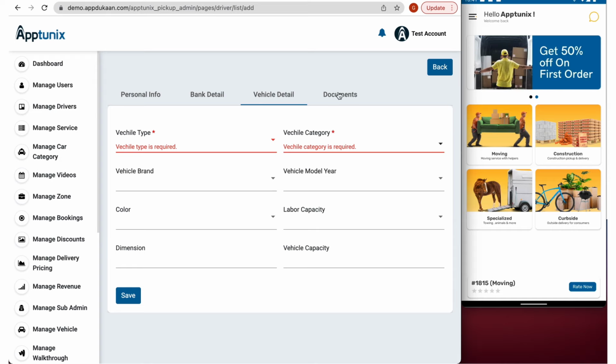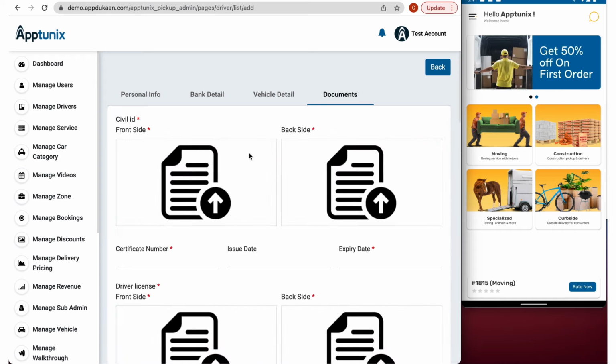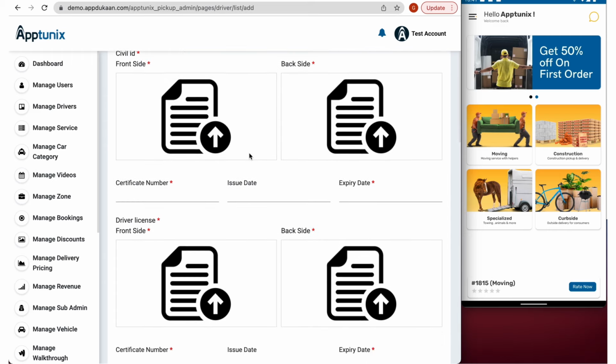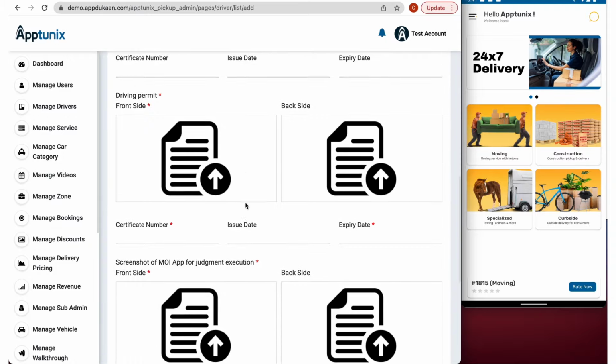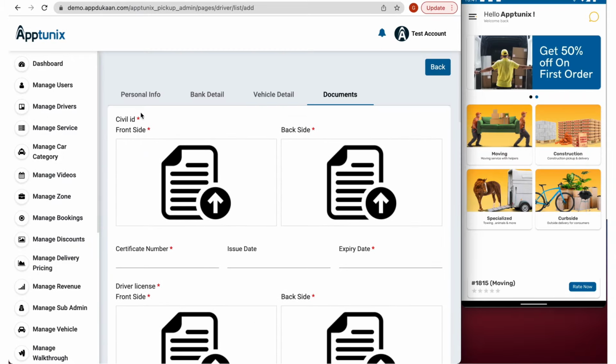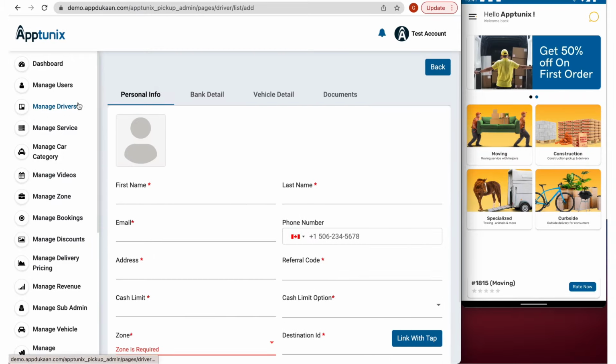In the next document section, you can upload the documents of the driver, that is the driving license, the verification code, the driving permit and so many other documents. As you can see, the process is very simple.